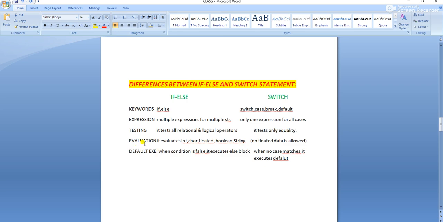And evaluation also. Evaluation means what type of variables we can give in an if statement. We can give any data type. It may be primitive, it may be character. It may be integer, character, float, double, boolean, string, byte, any data we can give. Whereas in switch, one type of data is not allowed. Floated data, decimal data is not allowed in a switch expression.